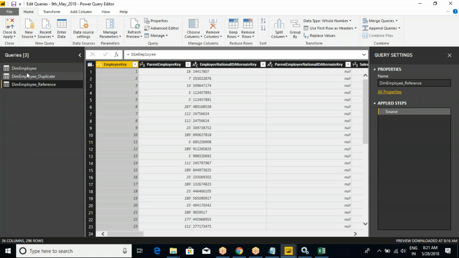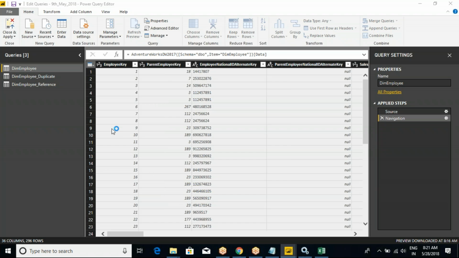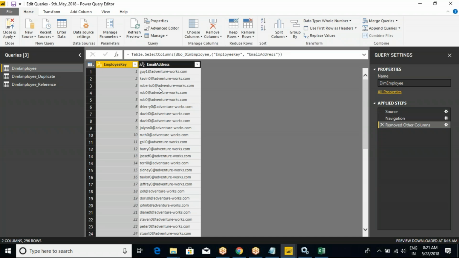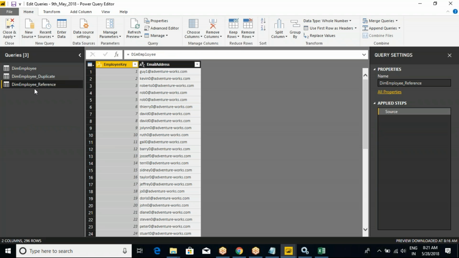Now I'm just going to the main table. Okay. And there is one property here, choose columns. I'm trying to modify something. Okay. I'm happy with the employee key and the email address. Click on the OK button. Okay. Now go to the duplicate copy. The duplicate copy is not changing anything. Okay, fine, well and good. Now see the reference table.